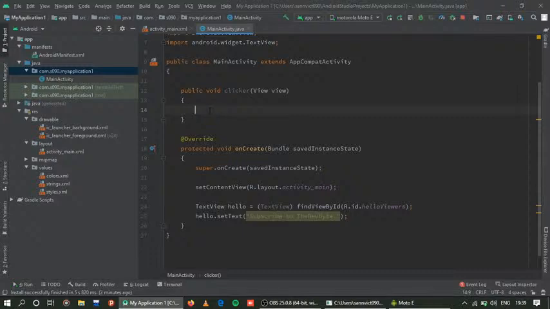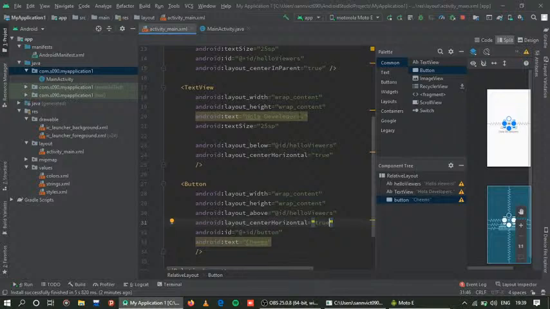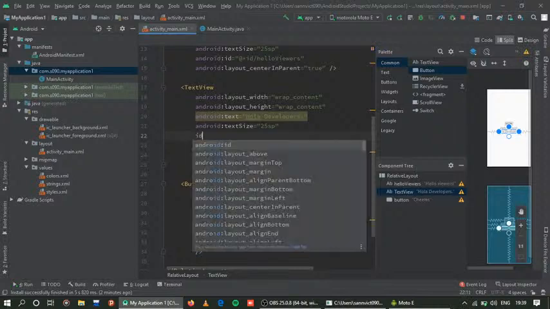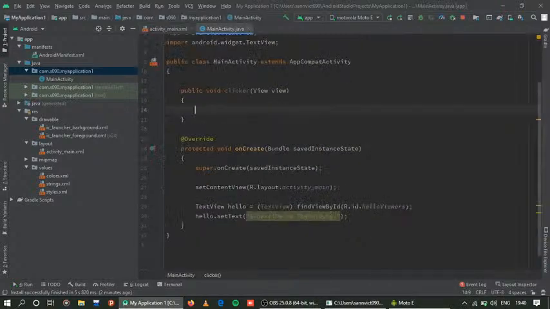Okay. Clicker. So let's say that it's going to change the text view below, this one which says Hola developers. Before that we need to attach an ID to it. ID Teams view, because the button is named Teams, so that we know there is a relation between the two.